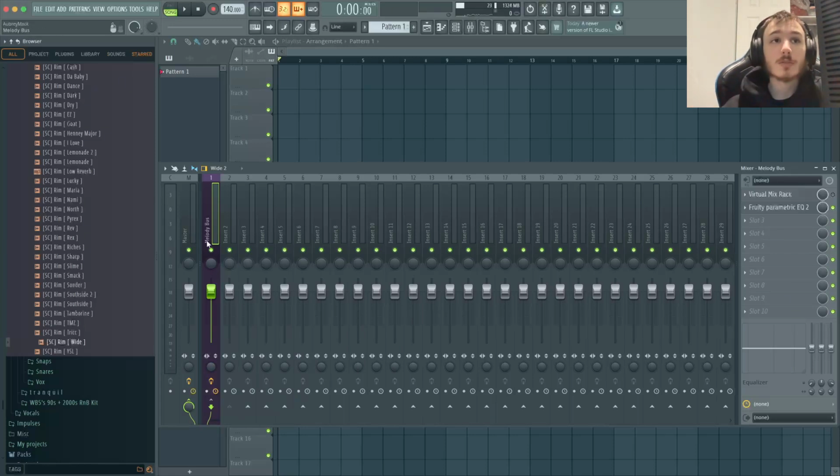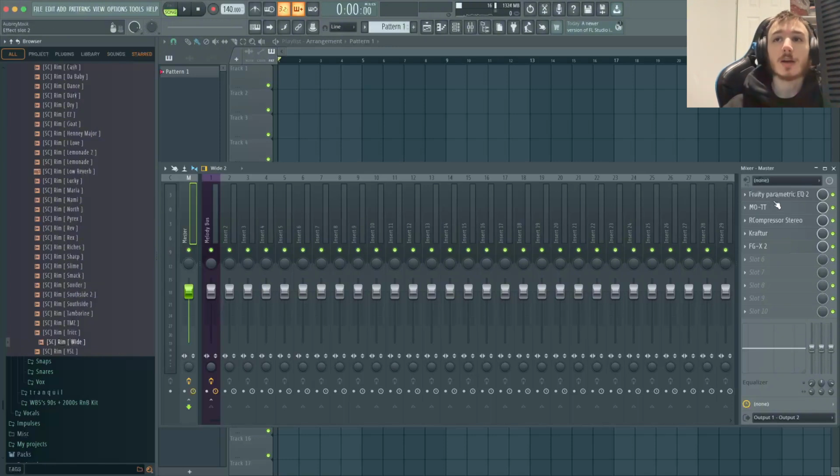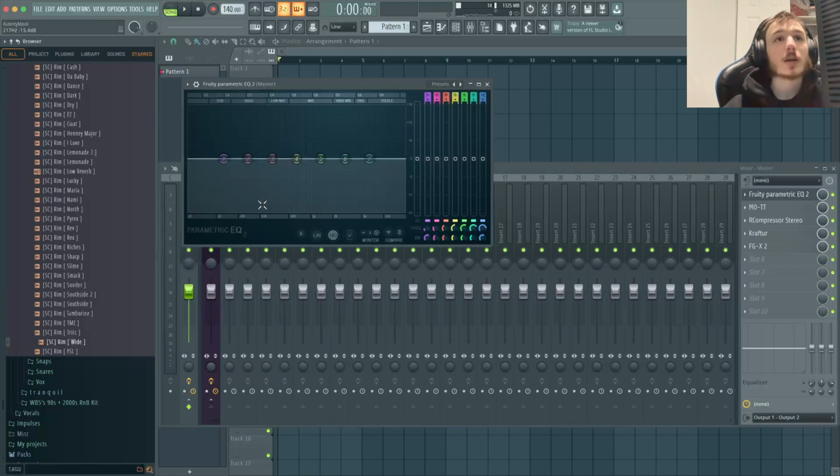And so then finally we go on to my master, and I really like this master chain that I've developed over time. I like to keep my EQ here, take out some crazy frequencies that are just a little harsh, and boost some frequencies that are going to allow for clarity.